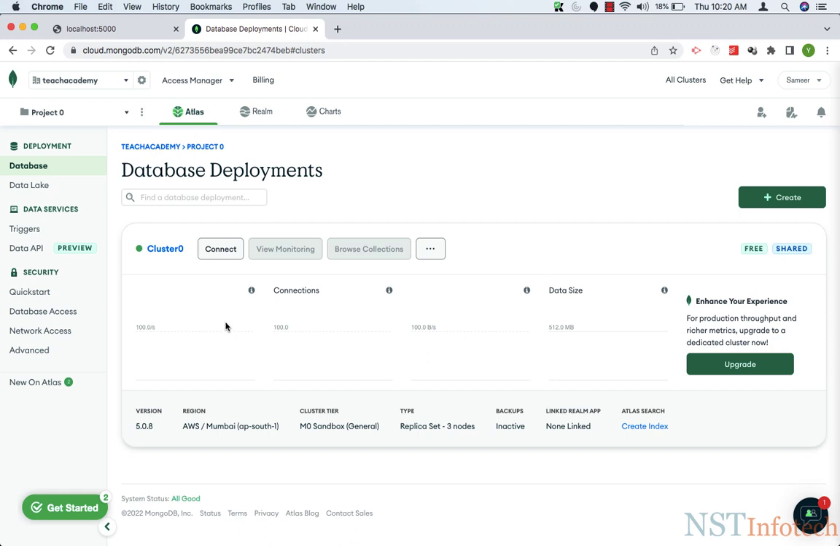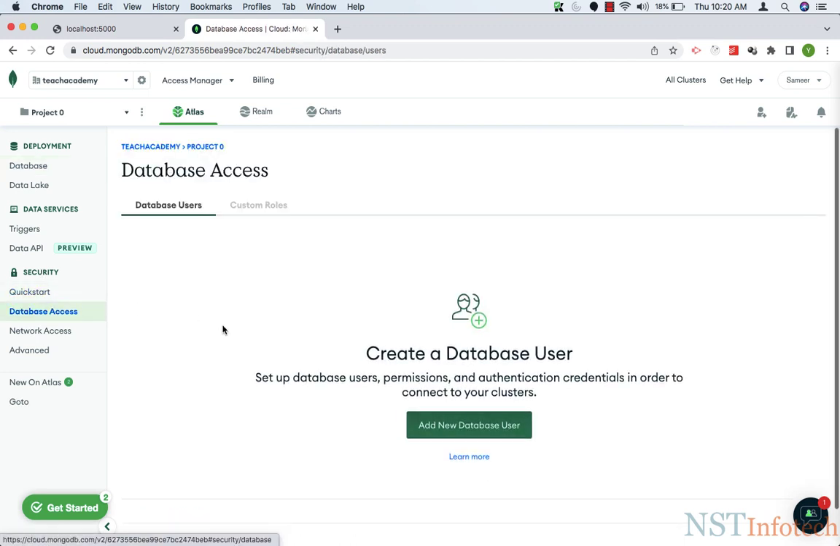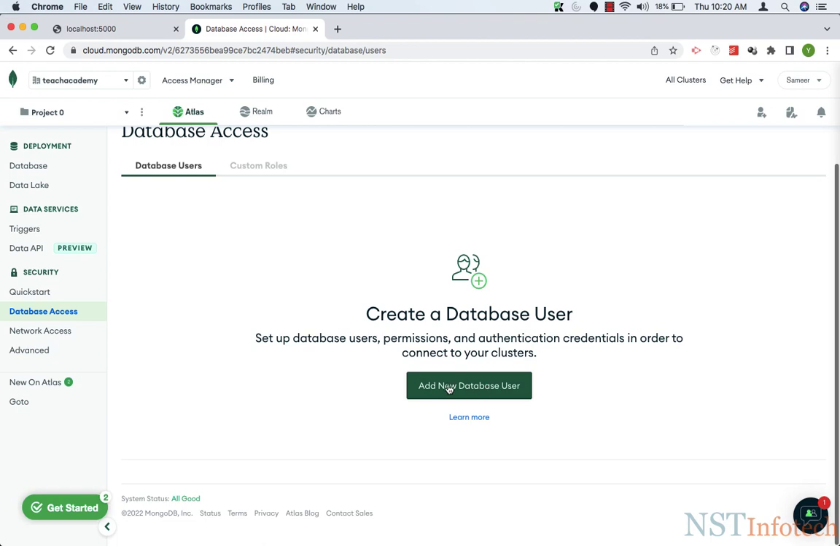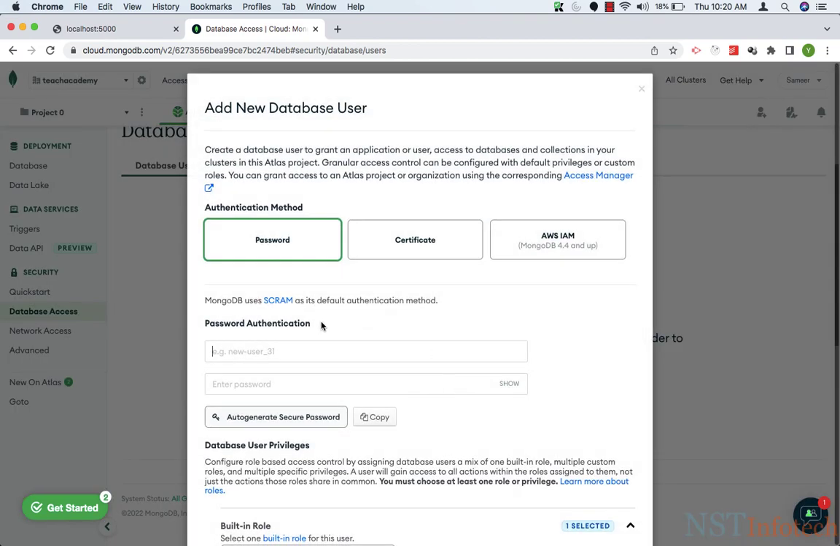So now our first cluster has been created. The cluster name is cluster 0. Okay. And now under security, you can just click on database access. And here you can add new database user. So let's click on this. Okay. So there are some options. We need to select this password.